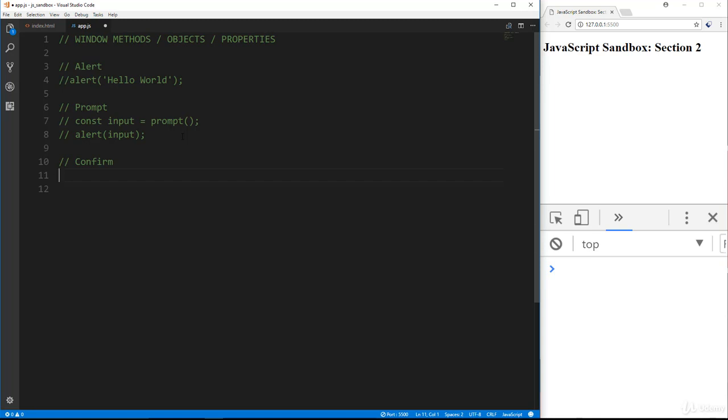So to do this, we'll do an if statement, and we'll say if confirm, and then it takes a parameter of the message. So let's say, are you sure? All right, and then they'll have either OK or cancel. So if they click OK, then whatever you put in here will run.